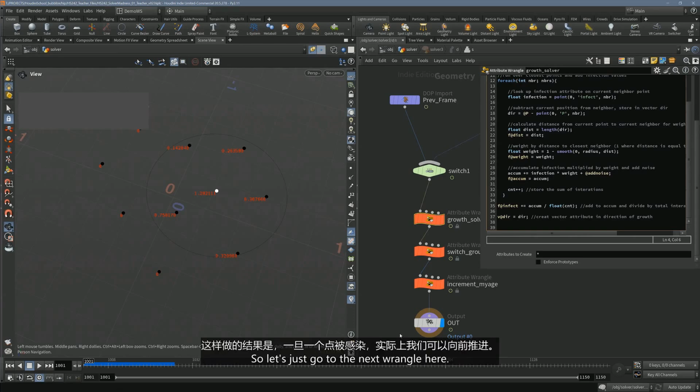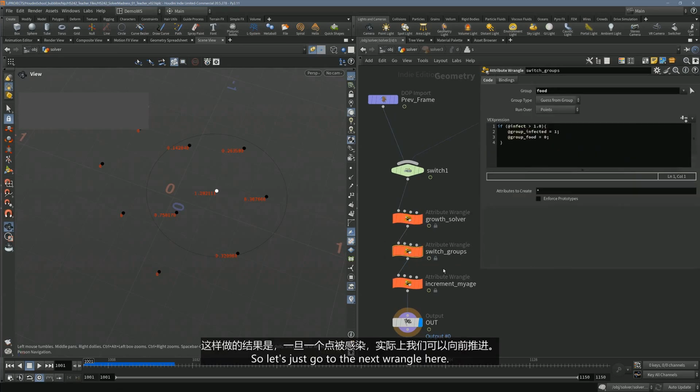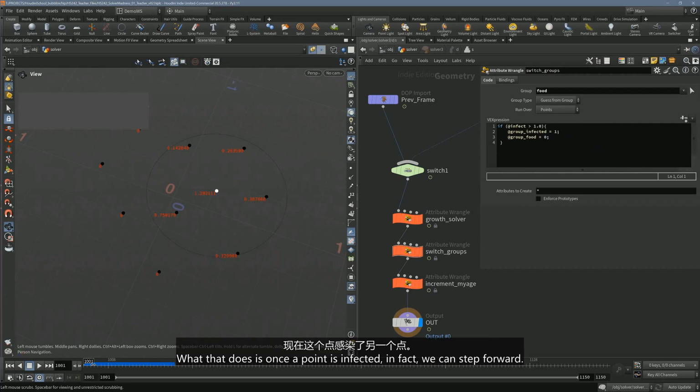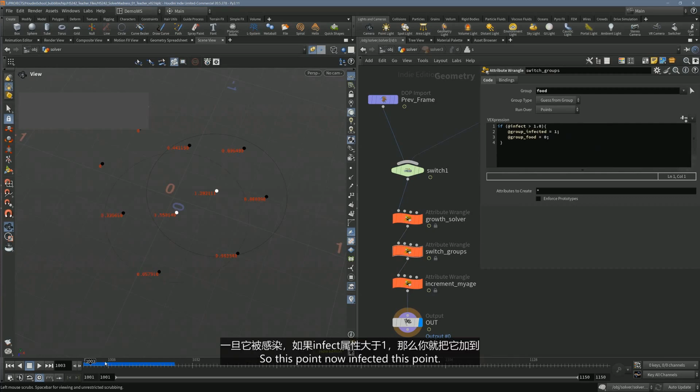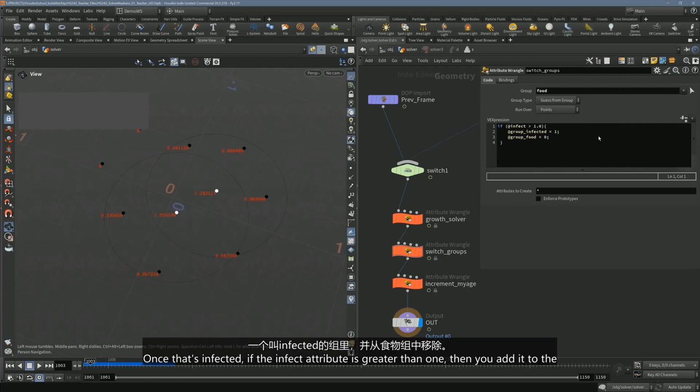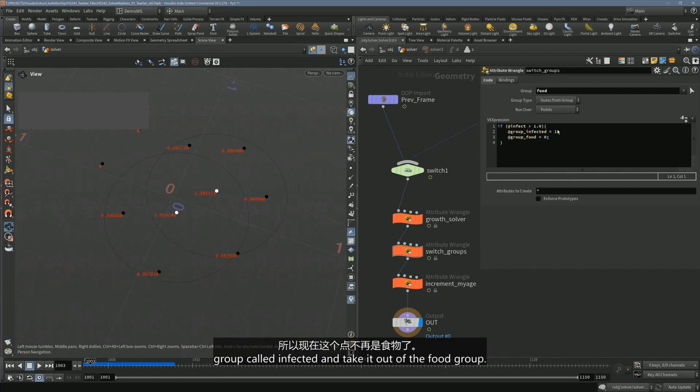So let's just go to the next wrangle here. What that does is once a point is infected, in fact, we can step forward. So this point now infected this point. Once that's infected, if the infect attribute is greater than 1, then you add it to the group called infected and take it out of the food group. So now this point is no longer food. The infected points won't have to search for that.